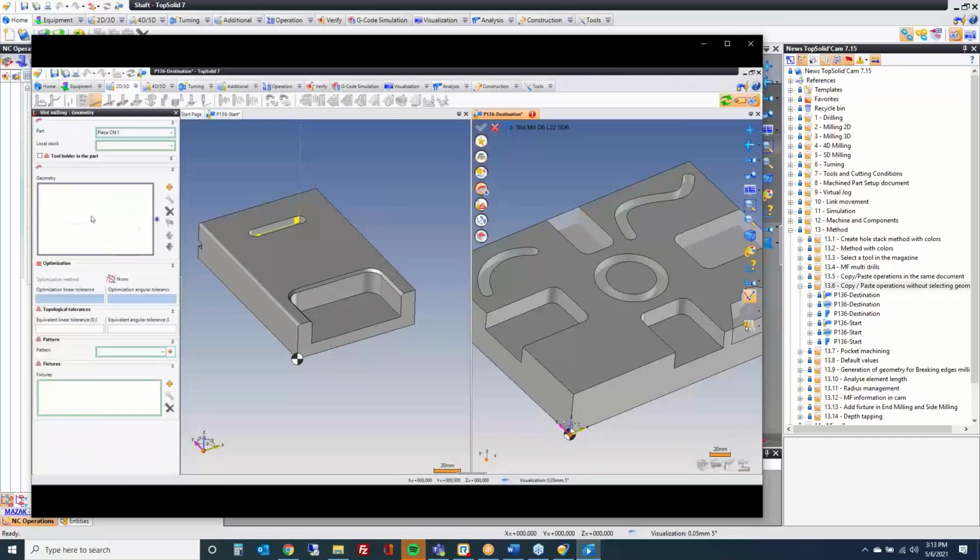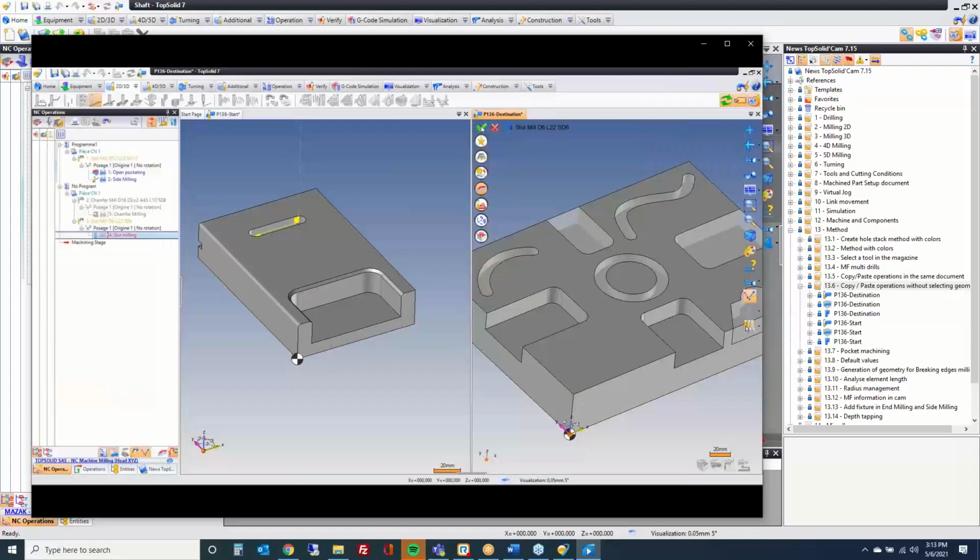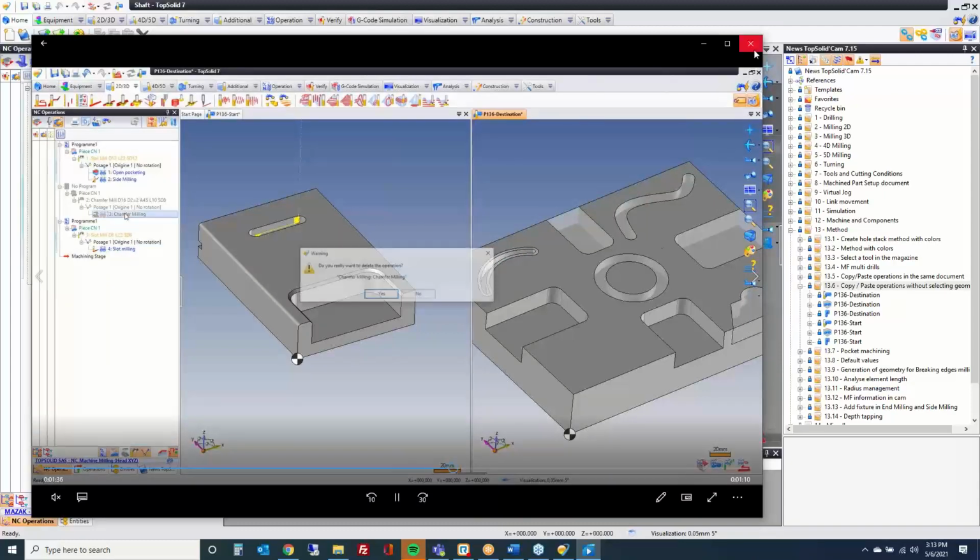So it has no geometry selected, so let's go select our geometry. And then you're done. Perfect.